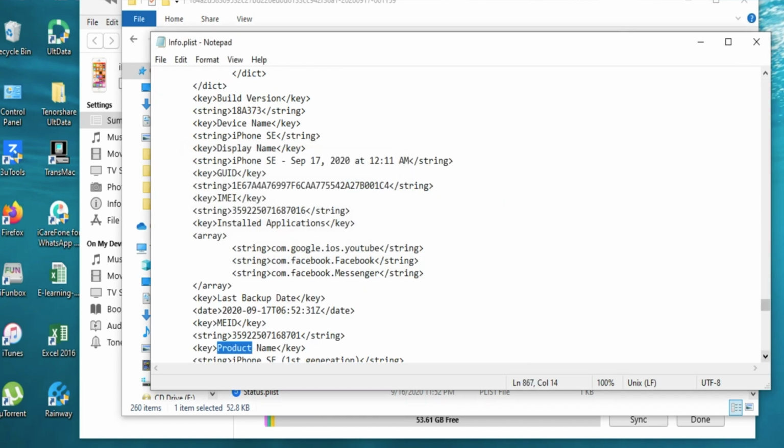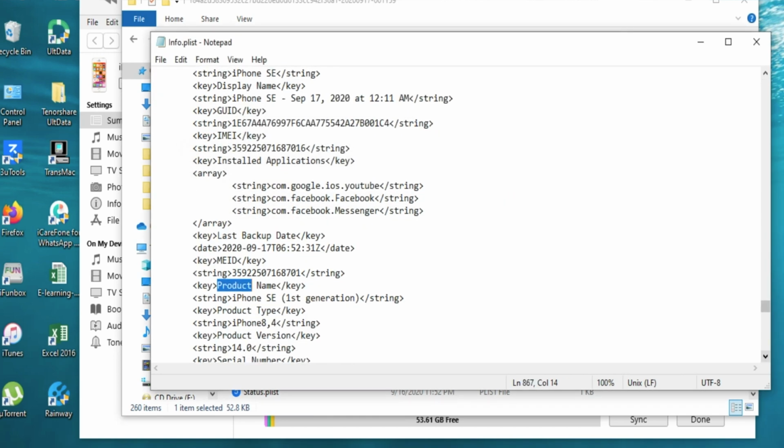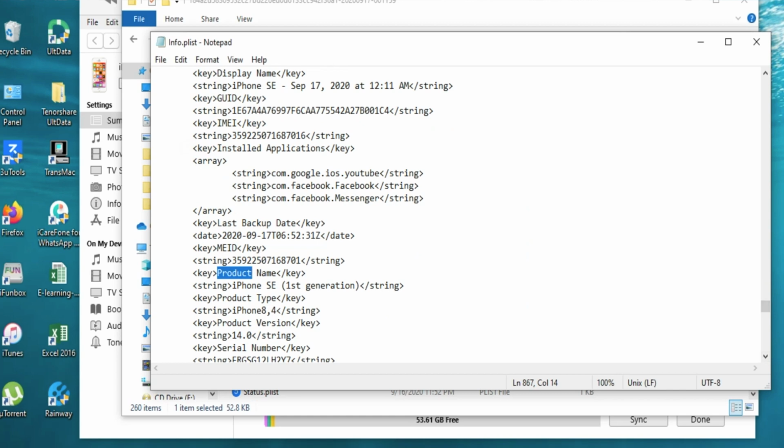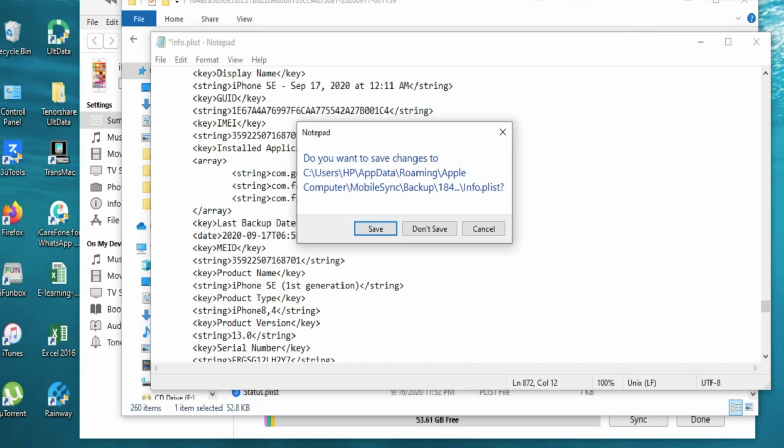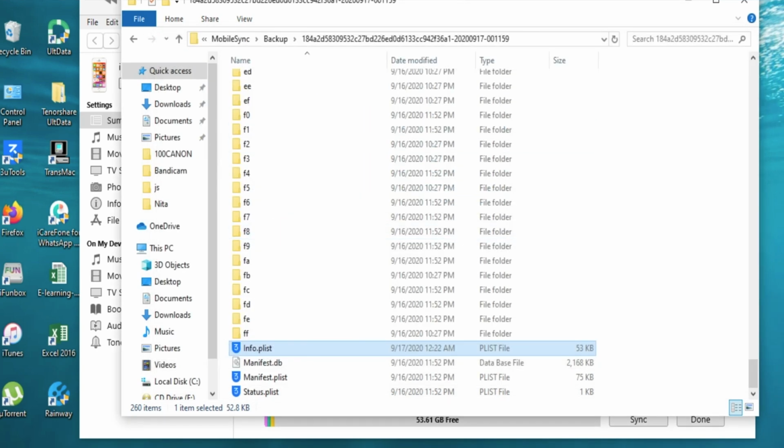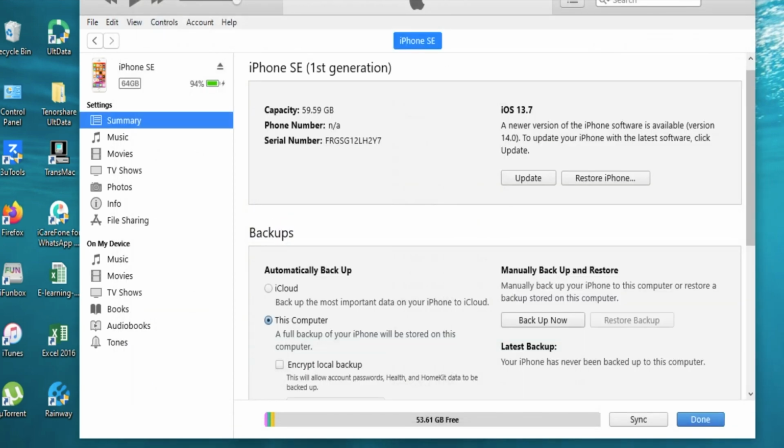And what you need to find is product version, and you can see it is iOS 14. You need to change it to 13, so you're able to use this backup file when you downgrade to 13.7. Now I can just close and save, and after that we can just begin the restore process.